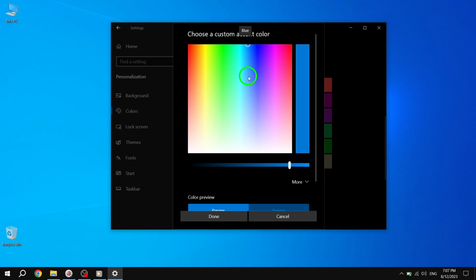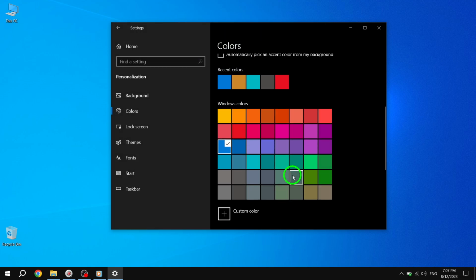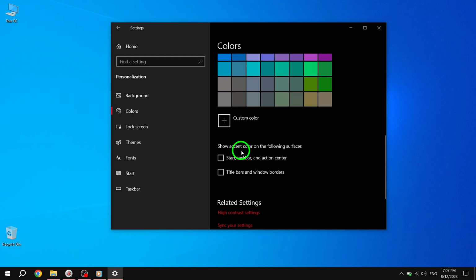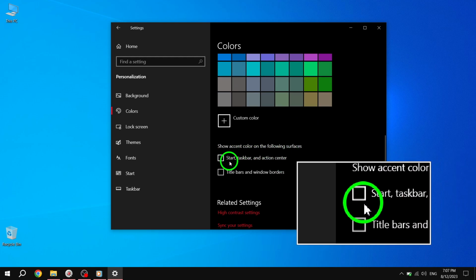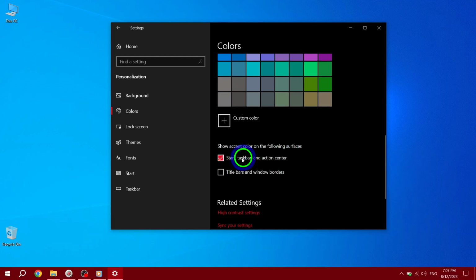Alternatively, you can let Windows automatically pick an accent color from your background by selecting the Automatically Pick an Accent Color from My Background box. The accent color will help offset and complement the dark mode. Step 7. Under the Show Accent Color on the Following Surfaces section, make sure to check the Start Taskbar and Action Center box, as well as the Title Bars and Window Borders box.